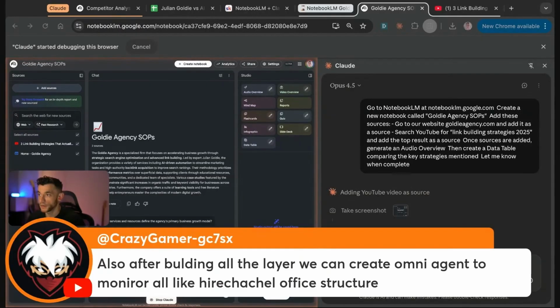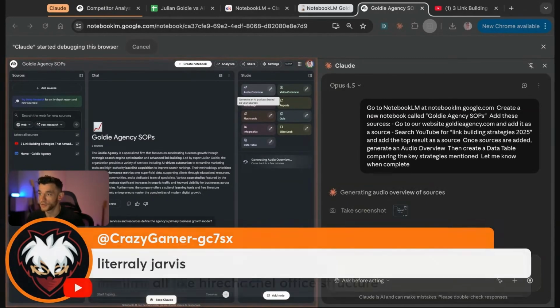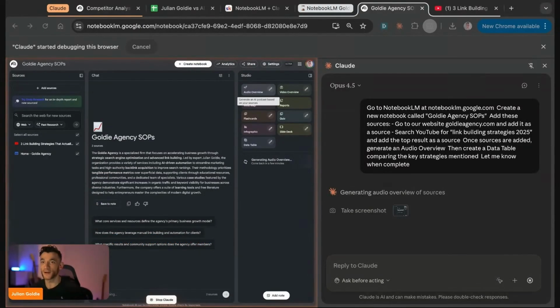those into NotebookLM. And then Crazy Gamer says, also after building all the layers, we can create Omni Agent to monitor like a hierarchical office structure. Literally Jarvis. Yeah, it's crazy what you can do with this. It's wild. And you can see now it's generating the audio overview.